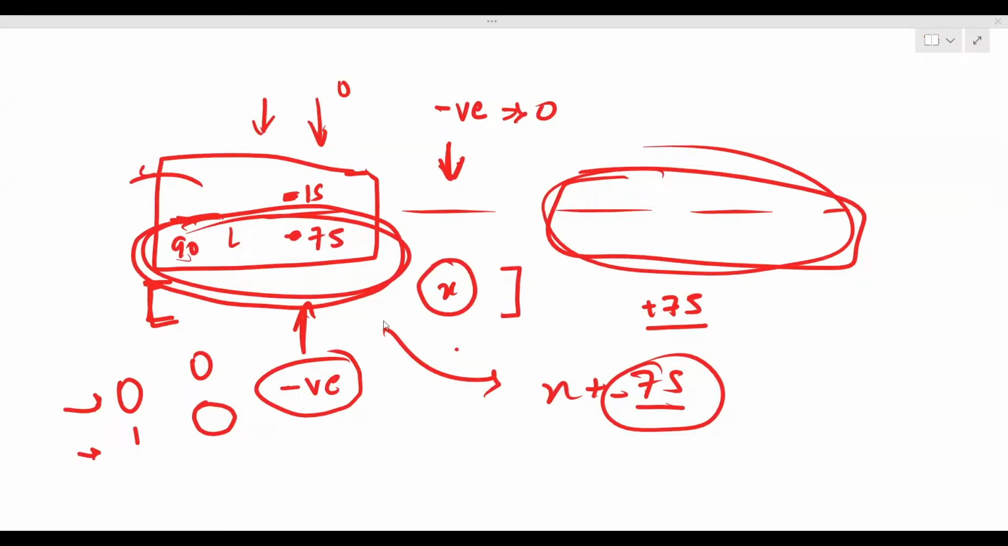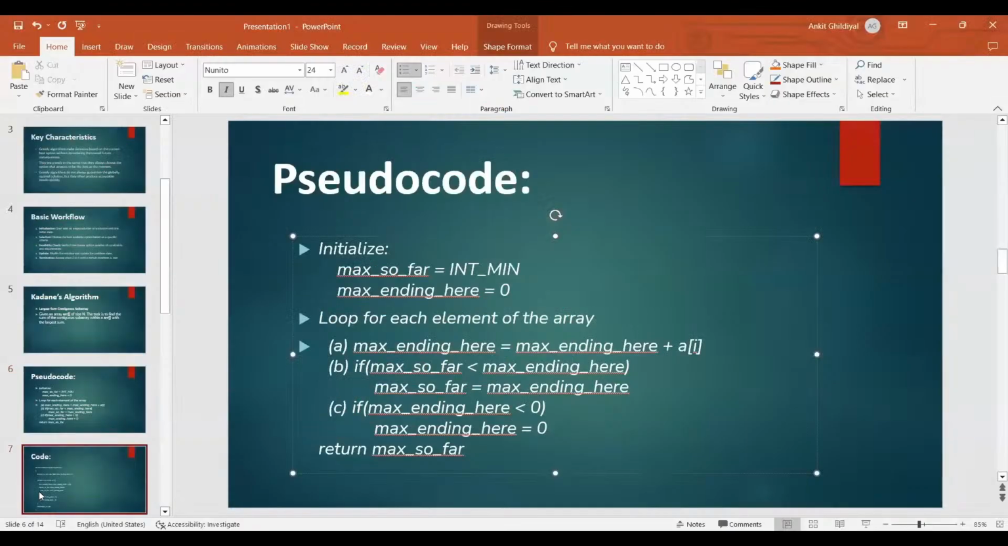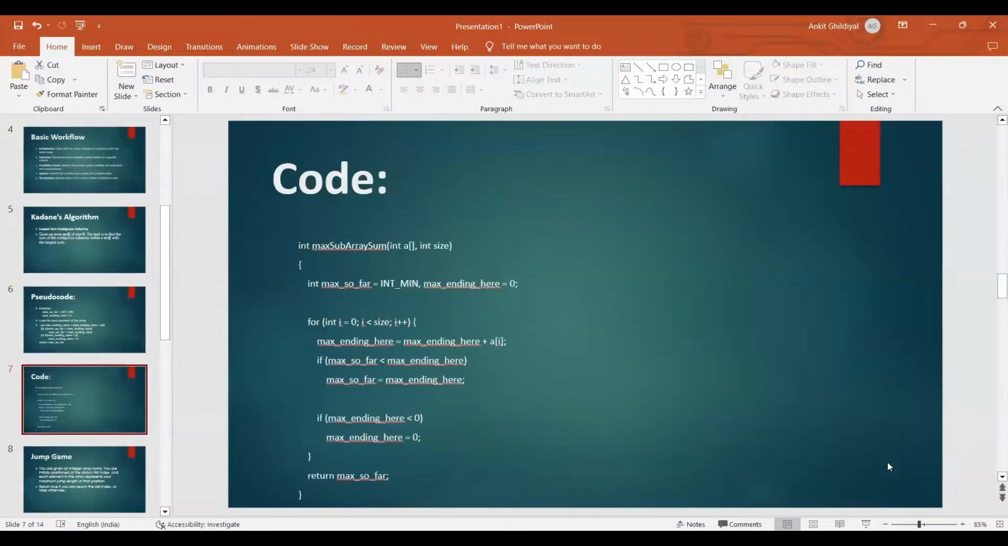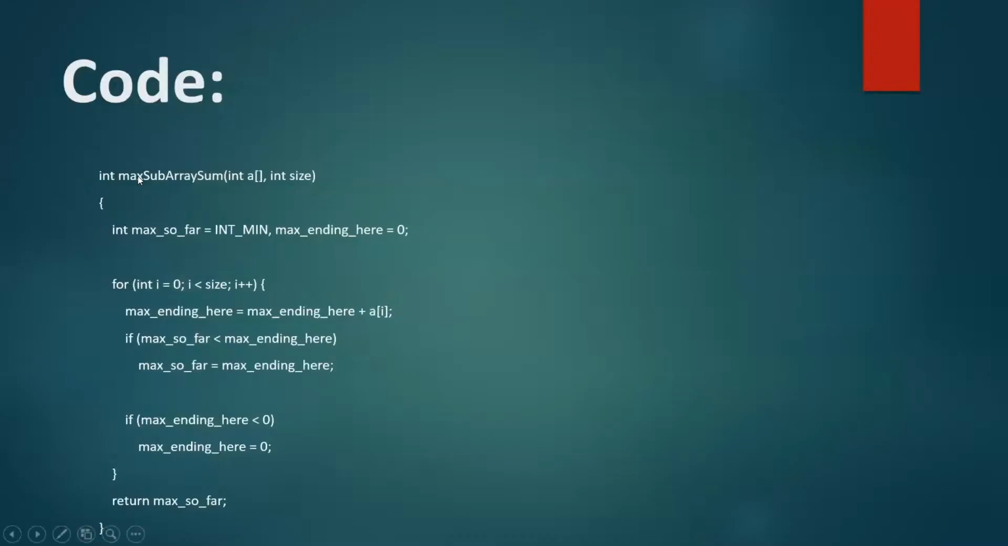So let's go back to this. This is the pseudocode and this is the actual implementation. Let me just zoom through it. If Kadane's algorithm is asked in an interview, they'll expect you to write the code. So this is the actual implementation. Initially max so far is int minimum and max ending here is 0. You add this element to max ending here. If max so far is less than max ending here, you update max so far. Then if max ending here is less than 0, you update max ending here to 0. Finally, you return max so far.